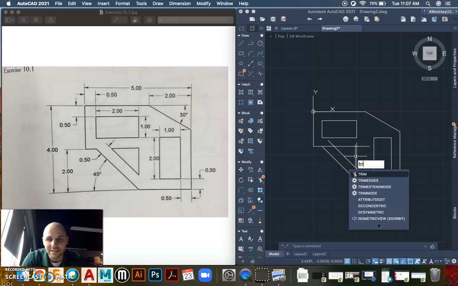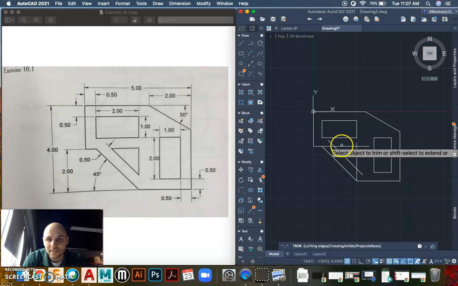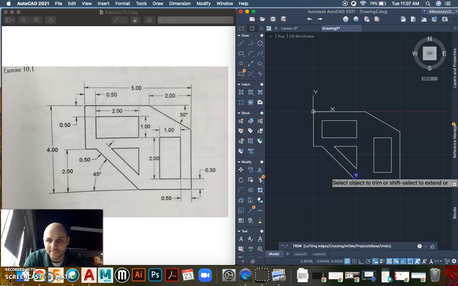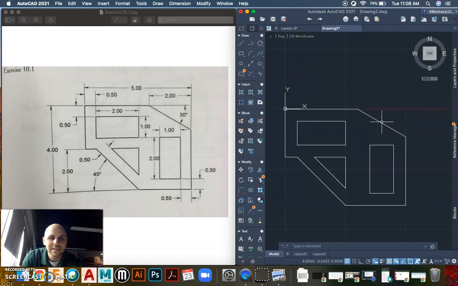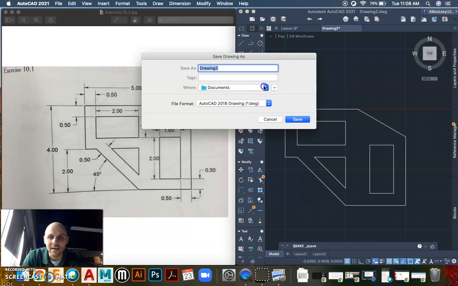And now it's just a case of trimming. So I press enter, and now I can trim away the excess of my drawing here. Okay, and that is drawing number 10.1 finished.